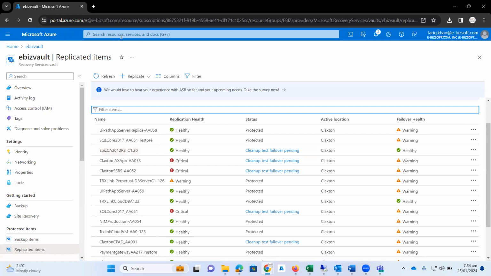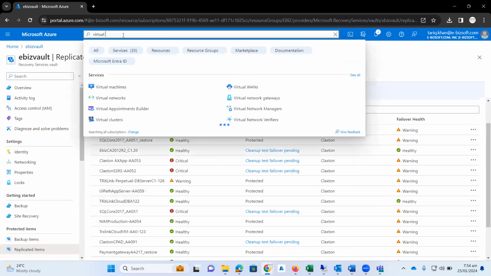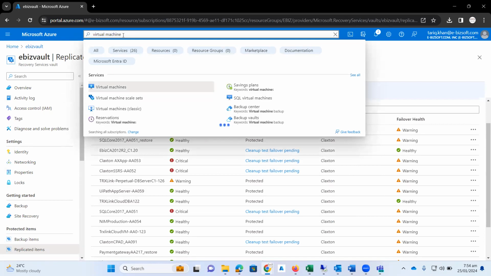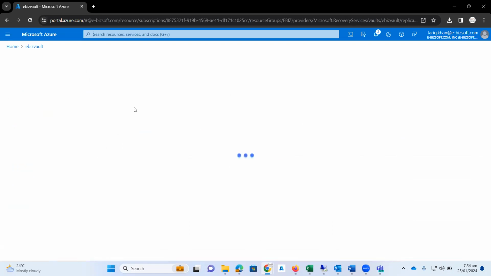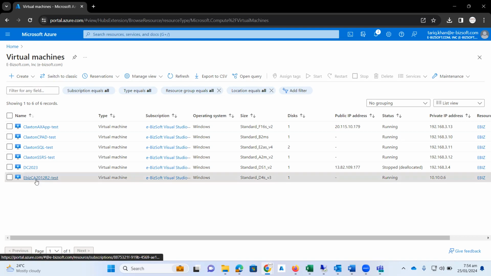So now I need to find out the virtual machines, and here we have the virtual machines. Yep, here we go with the virtual machine options. And if I want to verify, here we go. Here you can see.